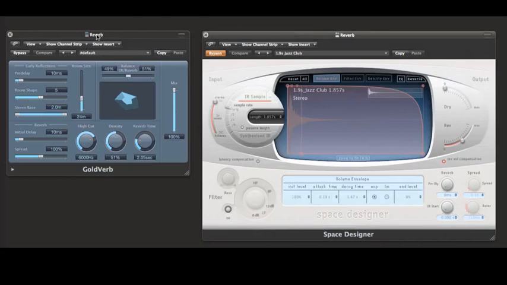Algorithmic reverbs are kind of like synthesizers in that we're creating the impression of a space with an algorithm of some sort, a mathematical representation. A convolution reverb is like a sampler in that we've recorded the sound of a real space and we're applying that in the DAW. Both are really powerful for different reasons.